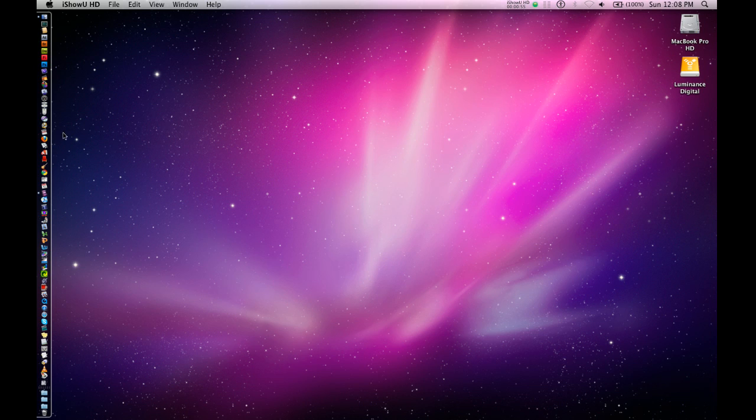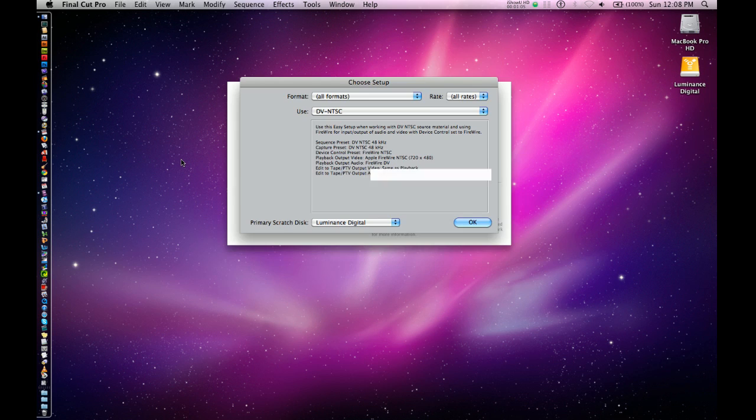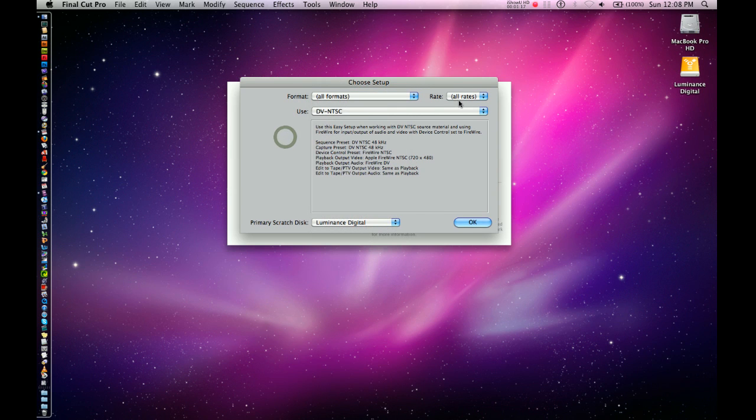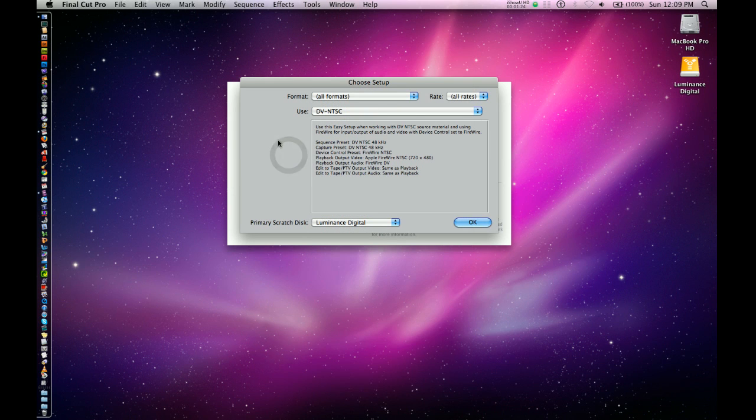So first of all, let me launch Final Cut here. In the beginning, you'll get this window, choose setup. This isn't really that important. You could set what format you like to edit in, what frame rate, and what easy setup you want to choose. You could do that in the beginning, but you could also do that once you've gone past this window. One important thing is having a primary scratch disk.